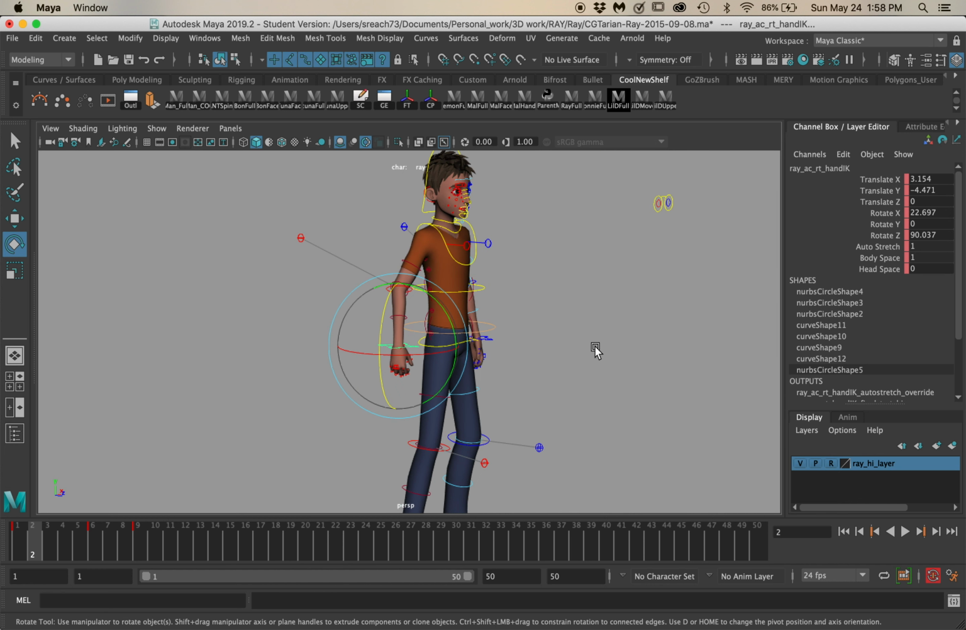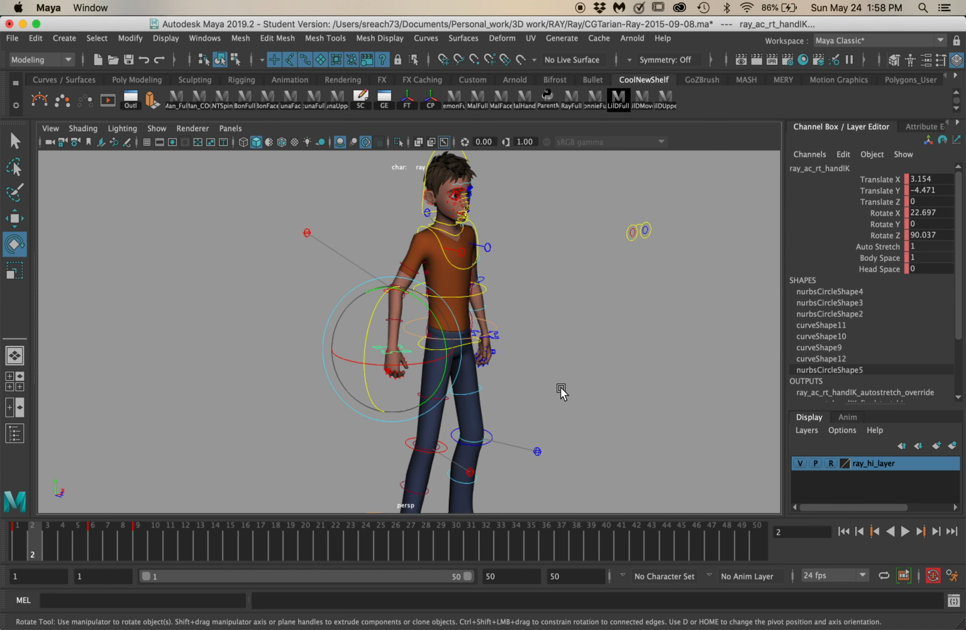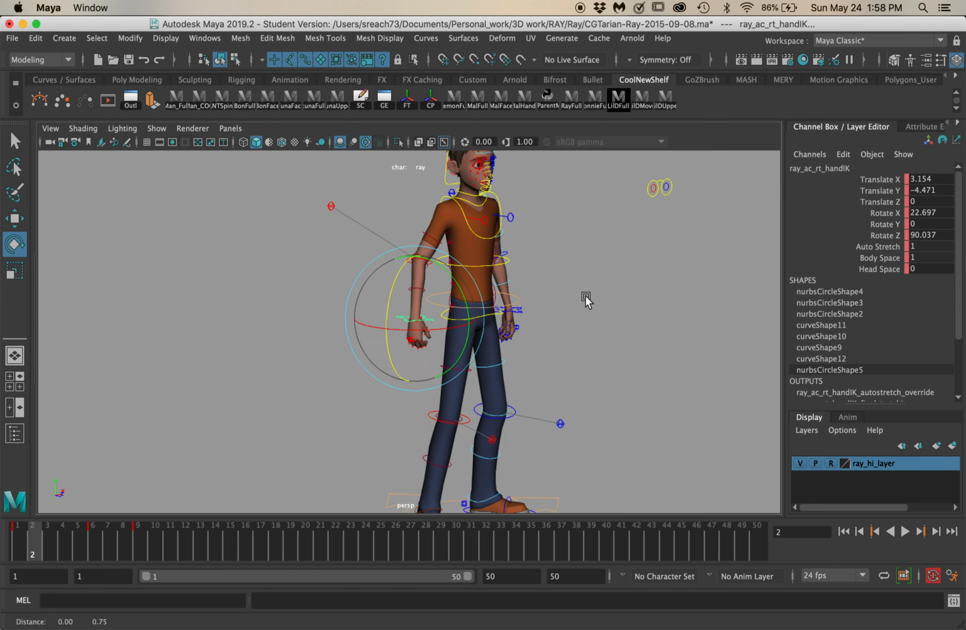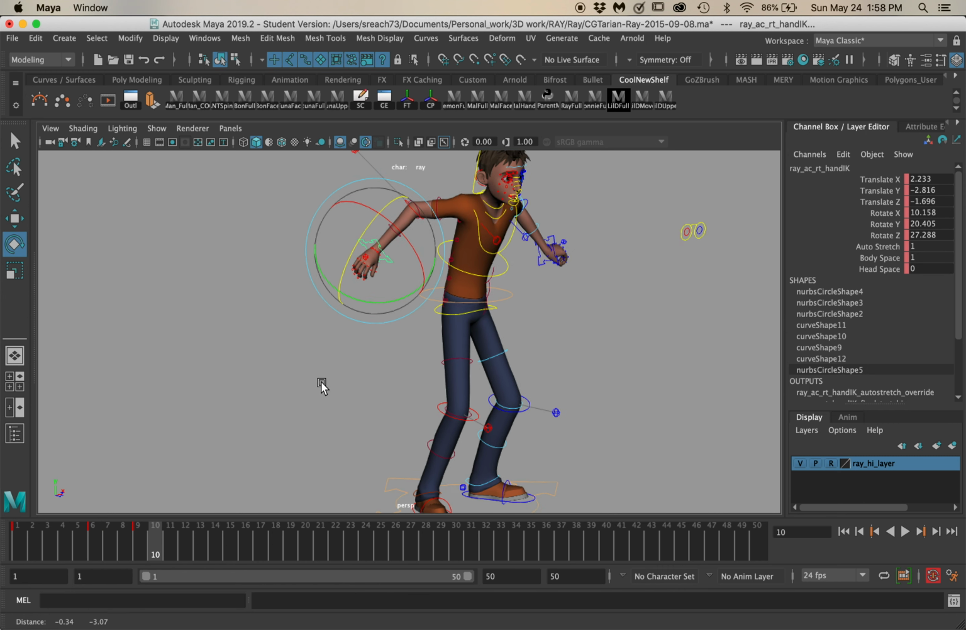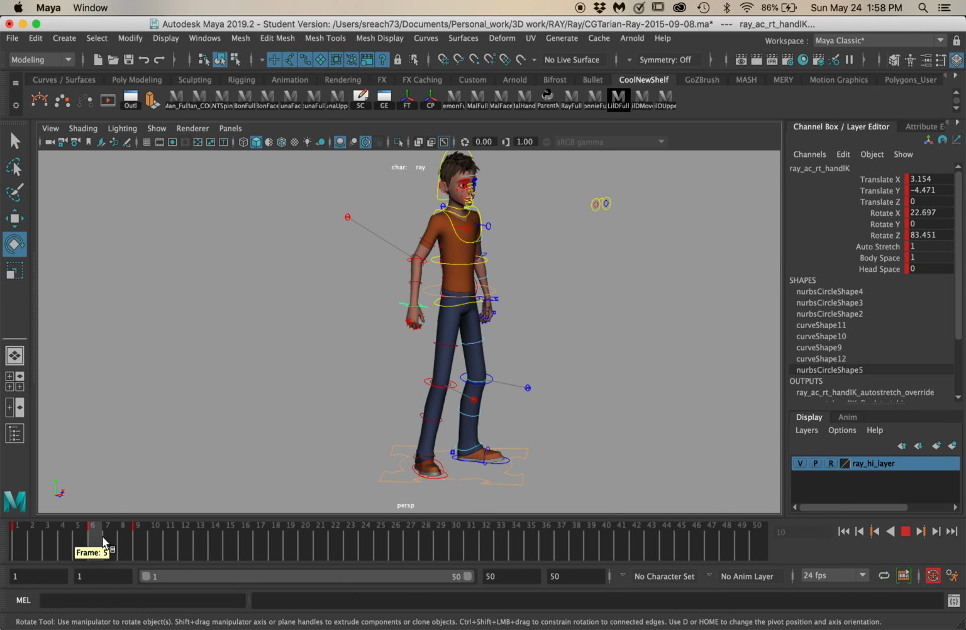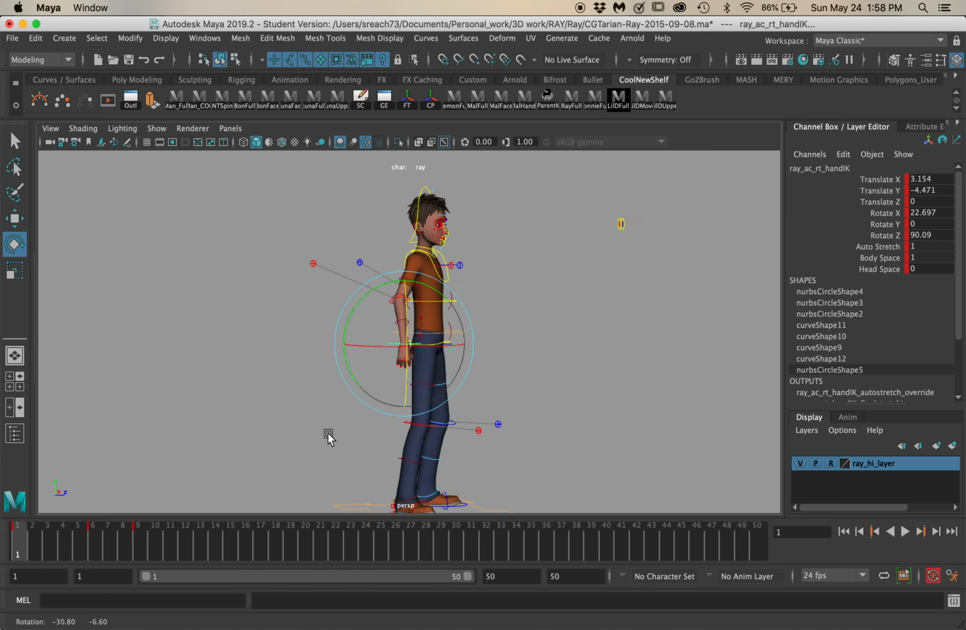Anyway, so I'm going to be using a very popular rig that everybody seems to know, CG Tarian. This is Ray, so I'm going to use him for the purposes of this demo. So I have done a very simple animation on him, just for the purposes of showing how some things work. I made three keys on here, where he's just basically doing that, almost like an anticipation for a jump.